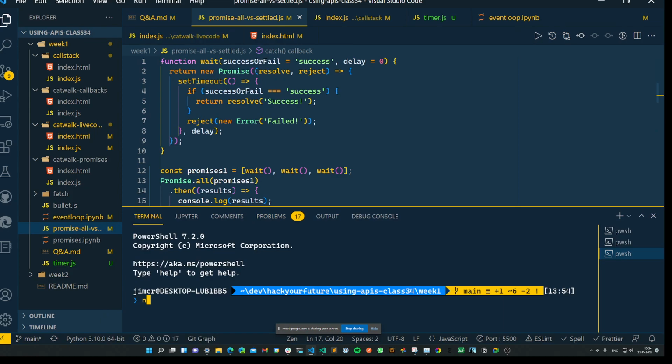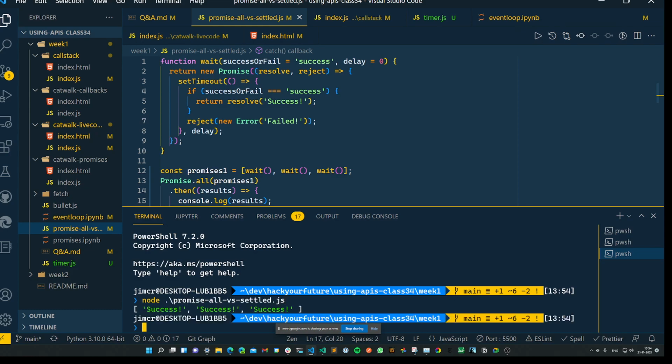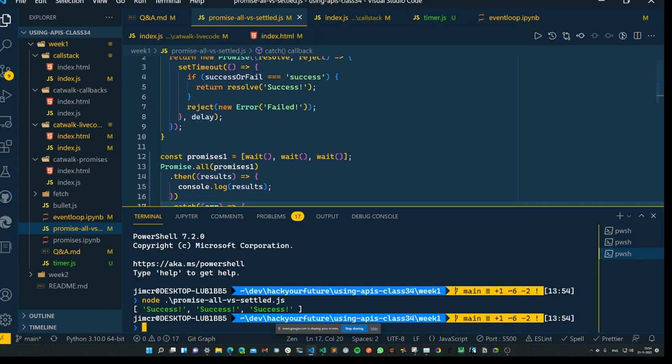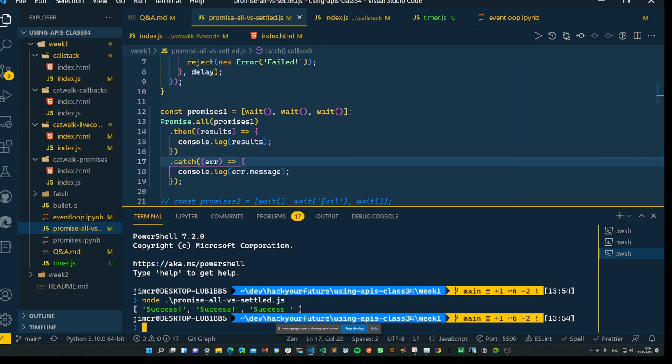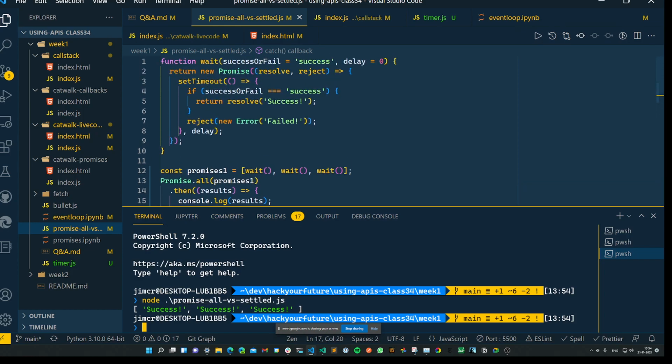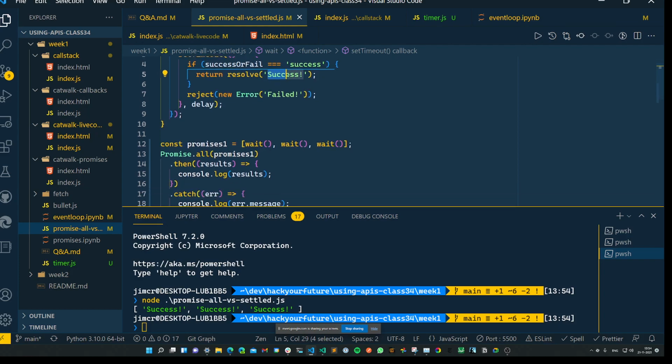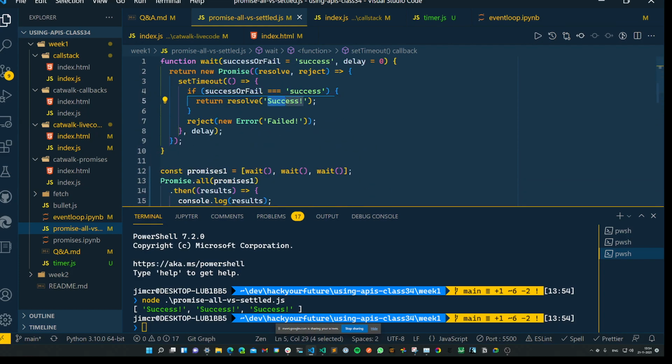Okay, node. So what is the result? It's an array with the resolved values of the 3 promises. They all return success, success, success. Does that make sense? Everybody? Yes. Okay.